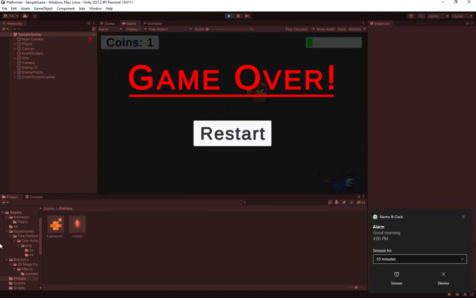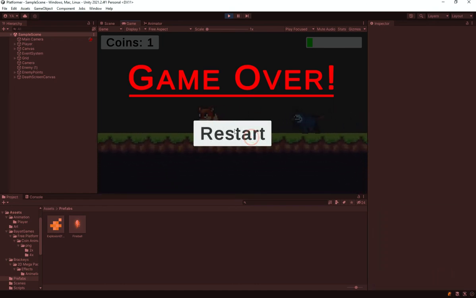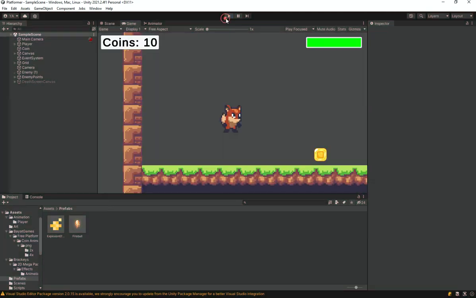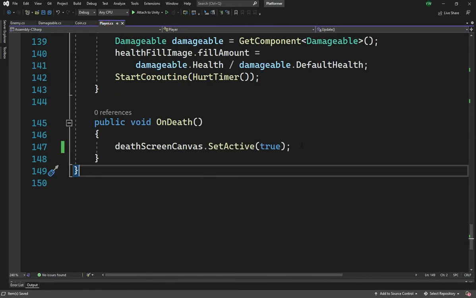We can still move in the background, and clicking this button doesn't do anything. But of course we need to fix all of that, which we will. In order to fix the first problem, that the player can still move, all we need to do is disable the player script.